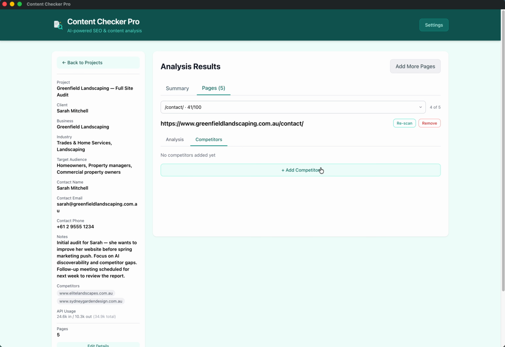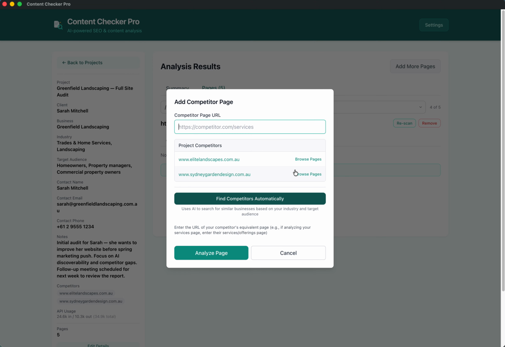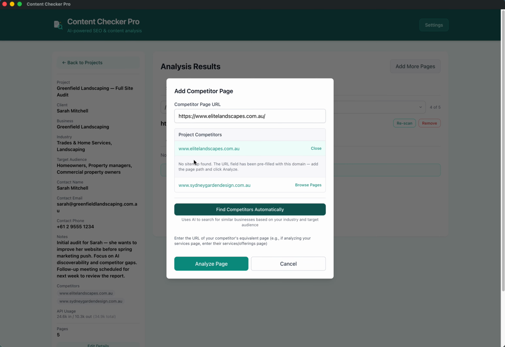If we switch across to competitor, there's no competitor there, but in this case if we wanted to add a competitor, we can choose the two that have already been added to this project, and we can actually then go ahead and browse their pages. There's no sitemap for this particular one. It's a fake site, but if there was a site, you would be able to pull up the sitemap here and actually choose the corresponding page that you want to. If you haven't added competitors, you can try and find competitors, and that's why it's important to make sure that the audience and the industry and all the details here are correct, so that it will hopefully find something as accurate as possible. And then of course you can go ahead and analyze the competitor.